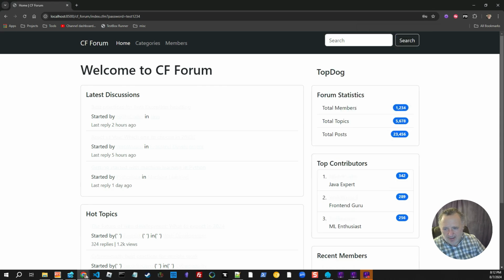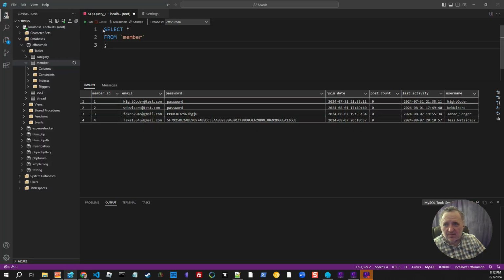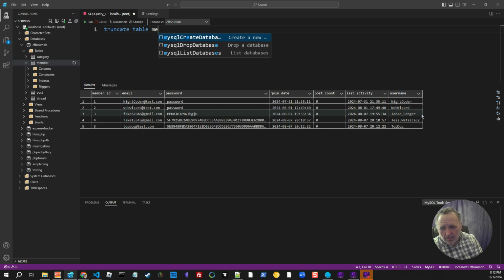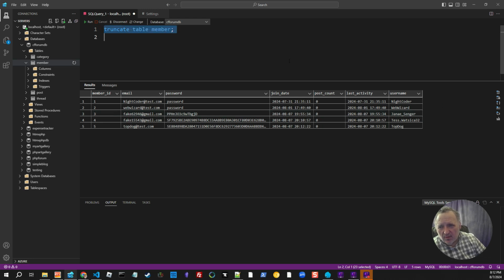Now let's go back and look at the database and refresh. Now we have top dog, and now it has a hashed password. So when we go to compare it, we'll be able to. So I want to delete these first three, but technically let's not. Let's just truncate them all. Truncate table member. I think you tell it table.